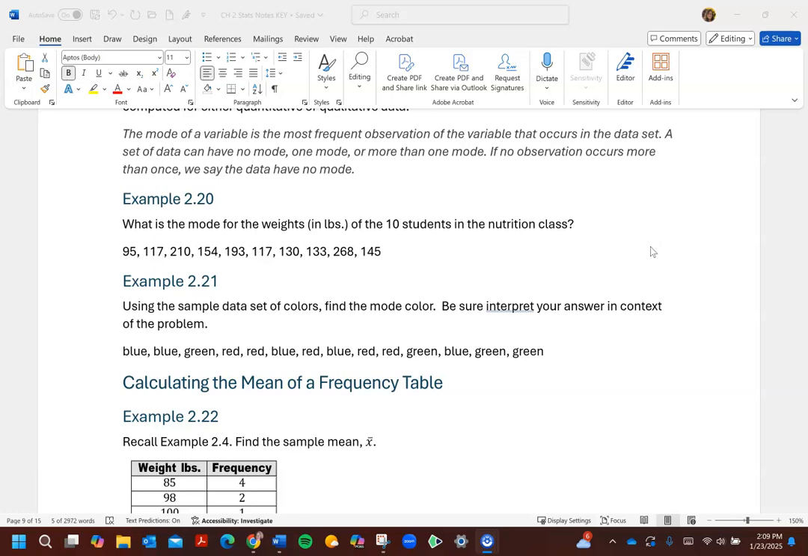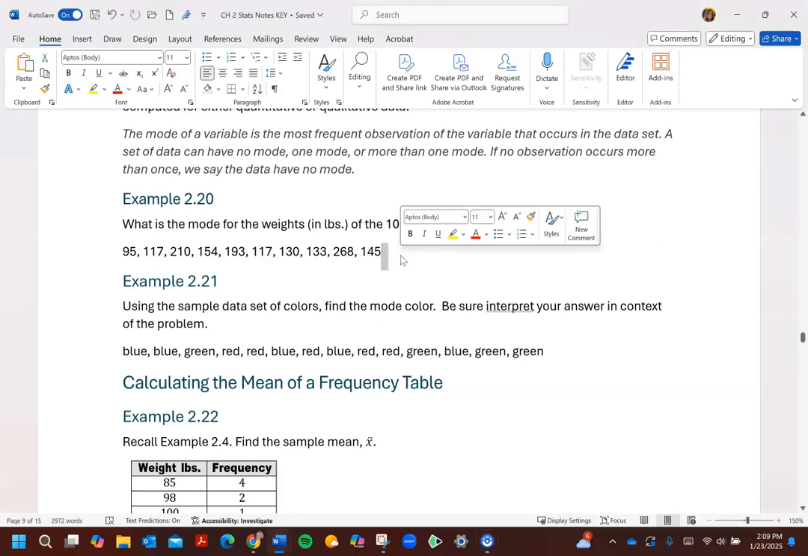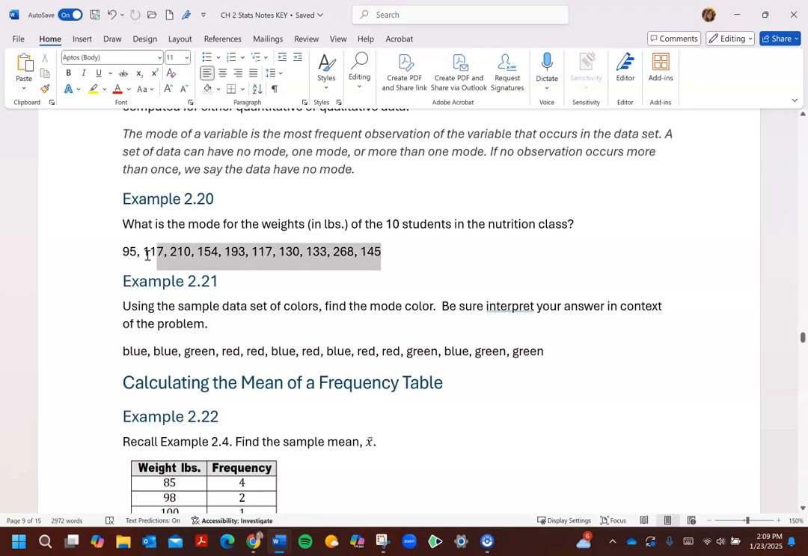If it's a really small data set, it's easy enough to just look at it and do it by hand. But if we have larger sets, we want to use, I think, Statplet would work best for this. Let's try that one. What is the mode for the weights in pounds of the 10 students in the nutrition class? So we have this data set: 95, 117, 210, 154, 193, 117, 130, 133, 268, 145. I'm just going to go ahead and copy and paste into Statplet.